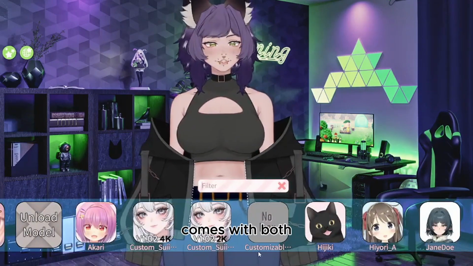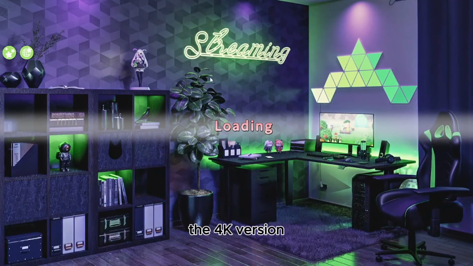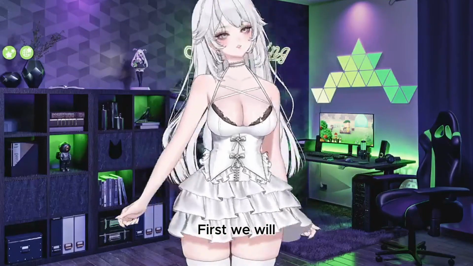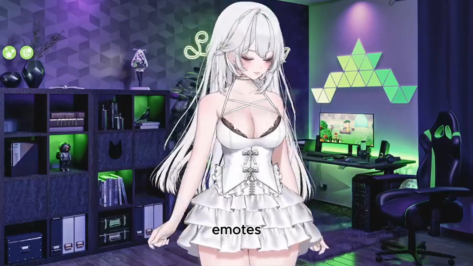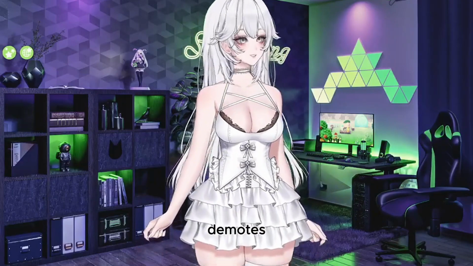She comes with both a 2K version and a 4K version. We will be going off of the 4K version. So first off, oh my God, look at her. First, we will show off the emotes. I think that would be best. Showing off the emotes.